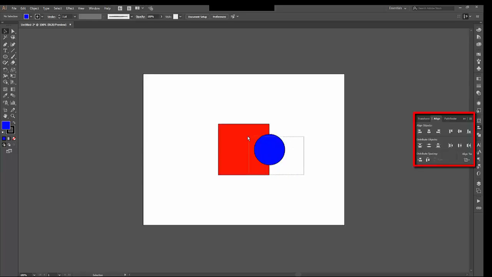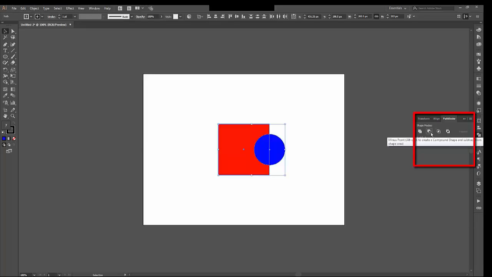And I'll line it up, and I'll select them both, and come over here on the right to the Pathfinder tool. We've got a lot of options here, and you may not use all of these on a regular basis. There are a few that I tend to use very regularly. And in this case, I'm going to use the second one here. This is the minus front. So as you can see, on the artboard, I have a circle in front of a square.